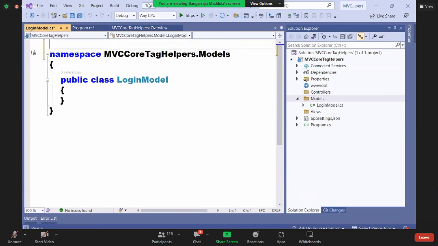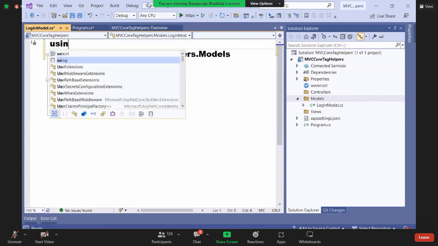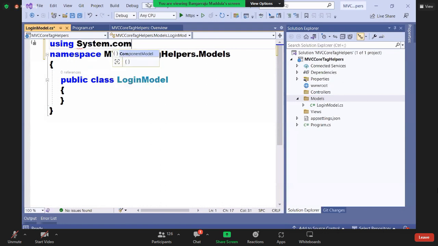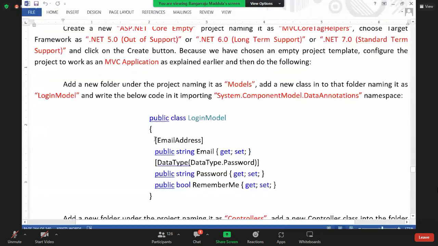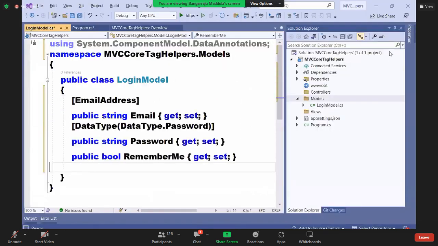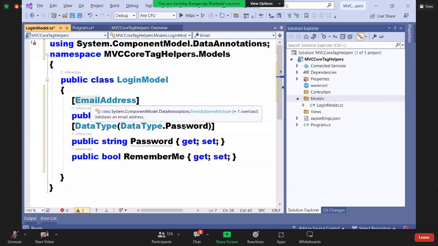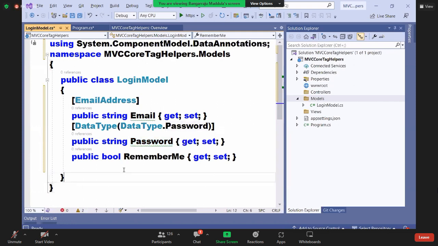I want to use annotations in the code, so System.ComponentModel.DataAnnotations. This is also the same. Now declare the attributes: email address, password, with data type as password. Yeah, done. So our model class is ready.